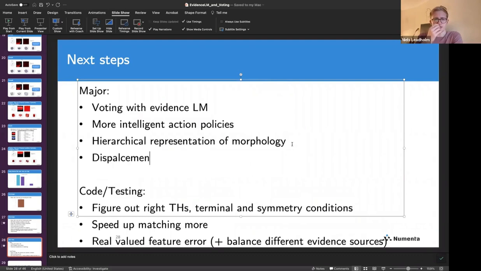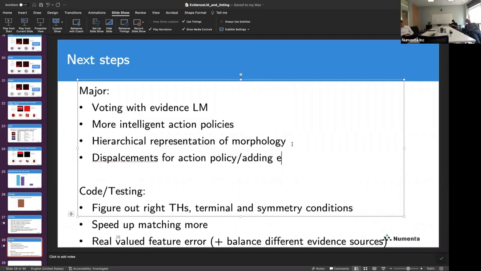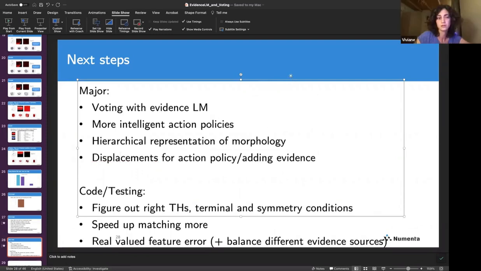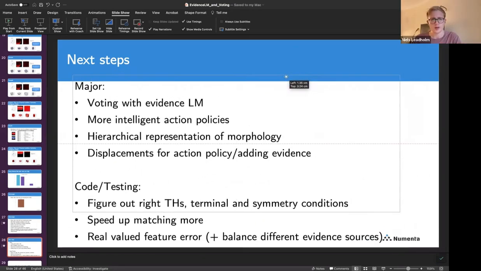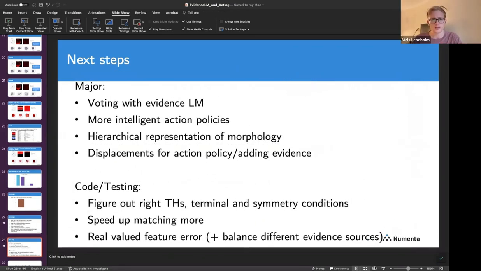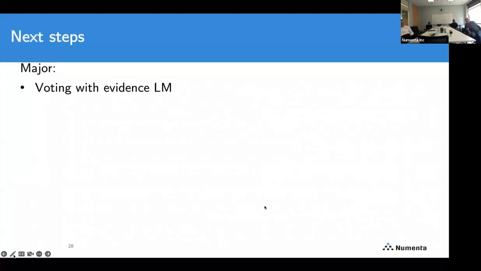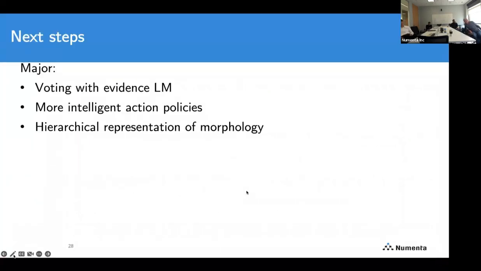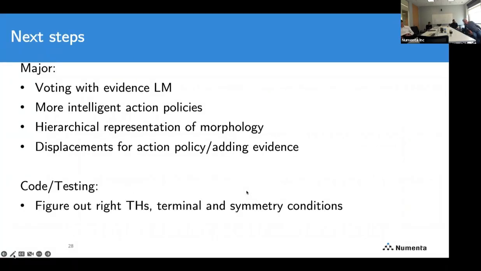For the displacement stuff, I feel like that necessarily requires the intelligent action policies, because no displacement is going to be more likely until there's a reason for it from the bottom up. Well, you could learn it just by which things are consistent.